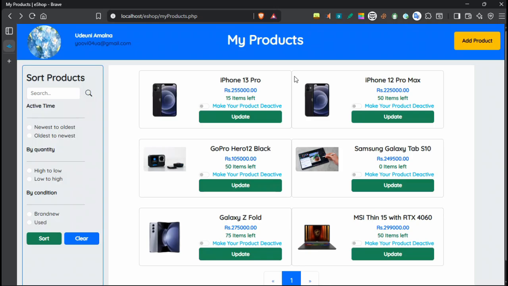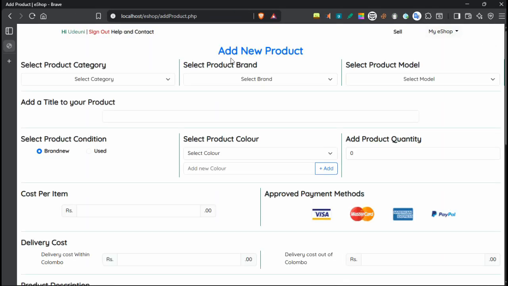Okay, now let me show you the add product page design. So as you can see in the header, I have my add product button. As you click on it, you will be redirected to the add new product page. So over here in the header, I have given the hi message with the first name and the sign out and the help contact and sell, and here the drop down menu for my eShop.